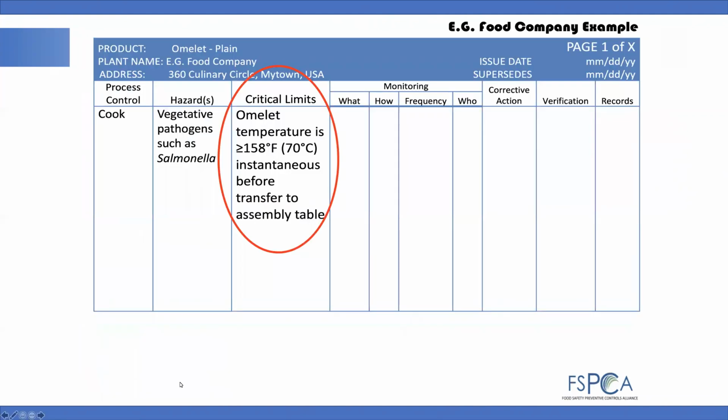The critical limit of the cooking is the internal omelet temperature with 158 Fahrenheit degree or higher just before transfer to the assembly or wrapping table. Okay.